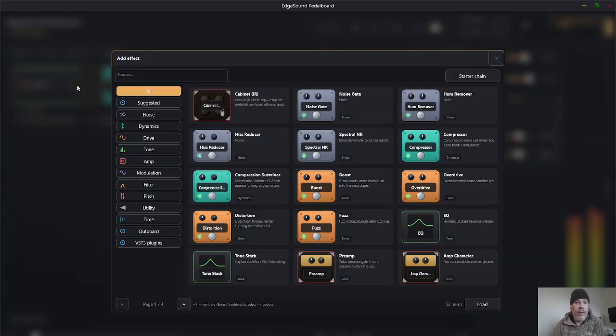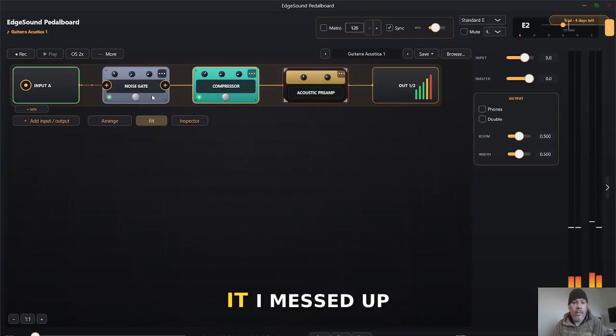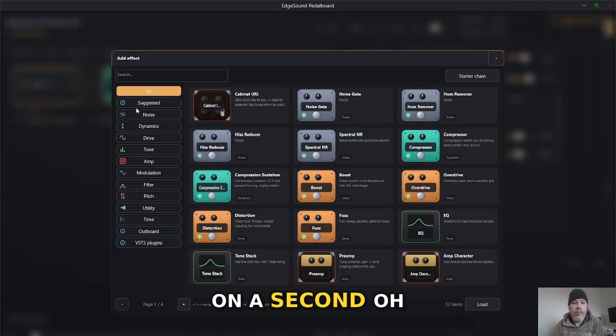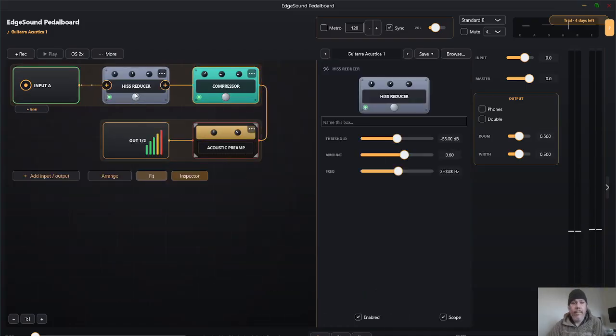we go to noise and the classic noise gate, the most used one. Where I'll pull it, I'm messed up. I removed it, I made a mistake. Hang on a second. Oh no, it's fine, it's fine. That was my mistake.